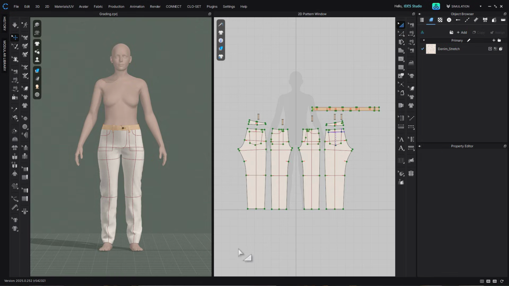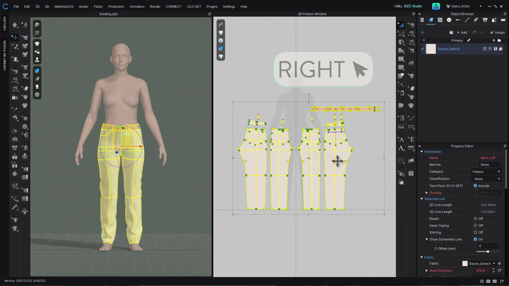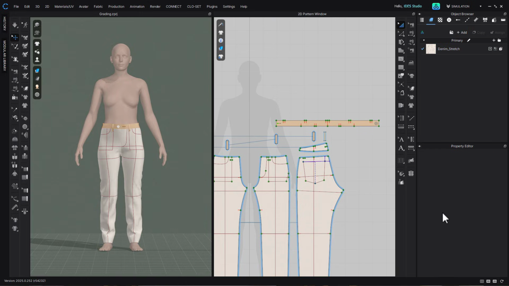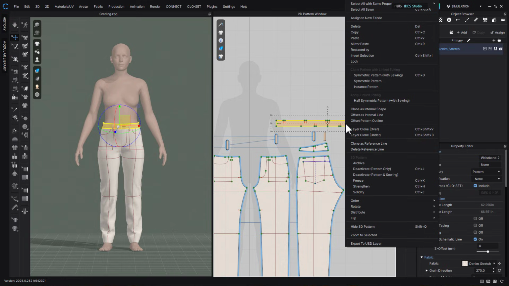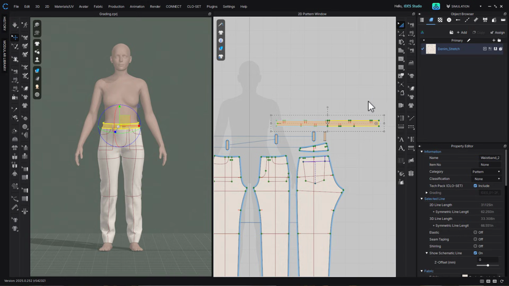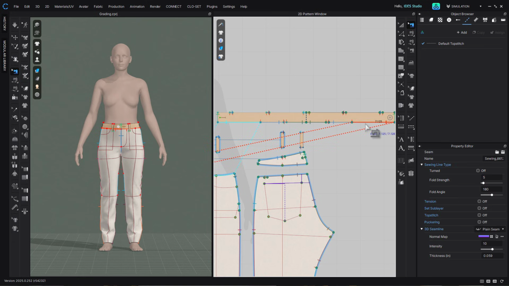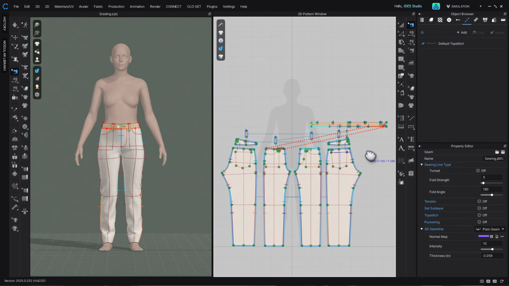To apply symmetry to patterns that aren't symmetric in CLO, you can select all your patterns, and under Apply Linked Editing, you can select Symmetric Pattern with Sewing. You can do the same for patterns that are symmetric themselves and select Half Symmetric Pattern with Sewing. "With Sewing" just means that if you edit the sewing or add sewing in CLO, it will do it to both sides. I always work with symmetric patterns with sewing.